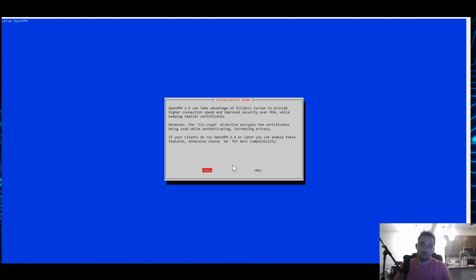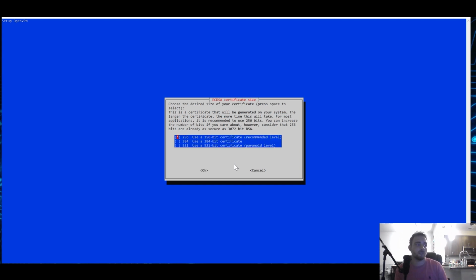I would even almost venture to say all of you. You can read this when you go through it on your own, but I'm just going to go ahead and select yes for the defaults because it will work fine. So what we have here is the size of the certificate. 256 is probably fine for most people.